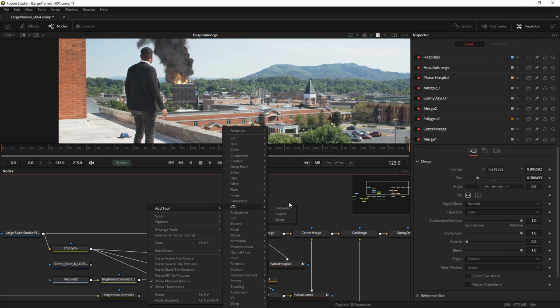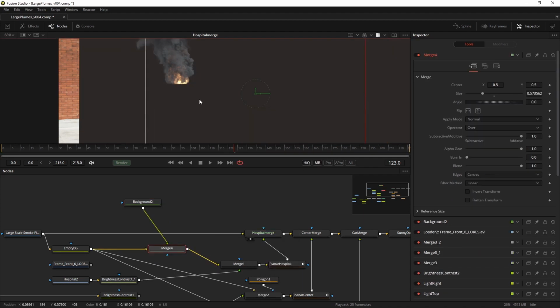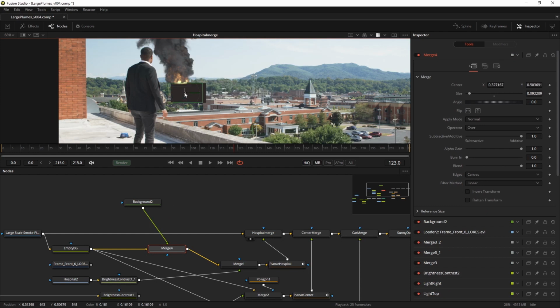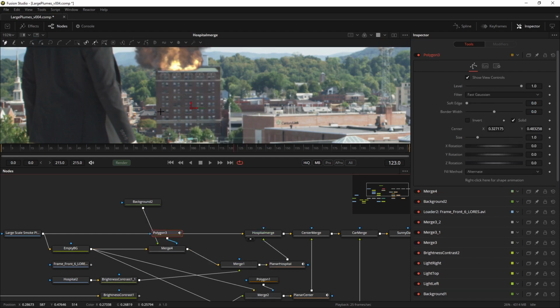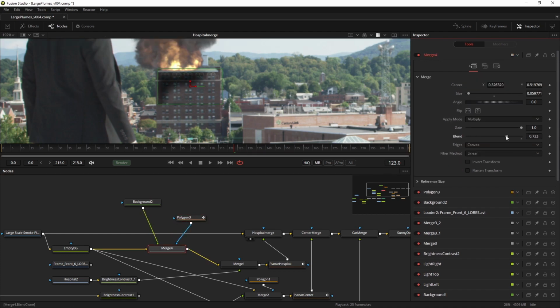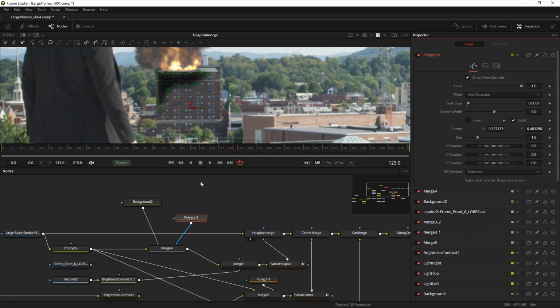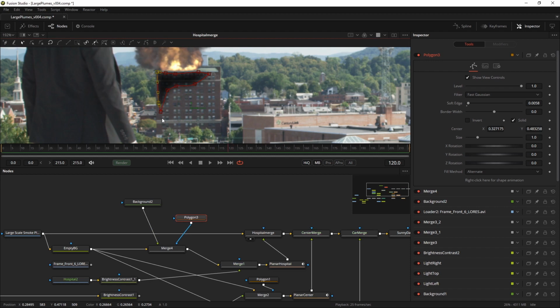First, I'm going to add a background tool, which is nice and dark. I'm going to add a merge tool and put it on top of the building. I think if I use the multiply function, it will work well. If I turn it down a little and then use a small polygon mask to create a little bit of a burnt look. Like so, maybe a little darker. Like this. Remove the animation because the image will be the same for the duration of the shot.